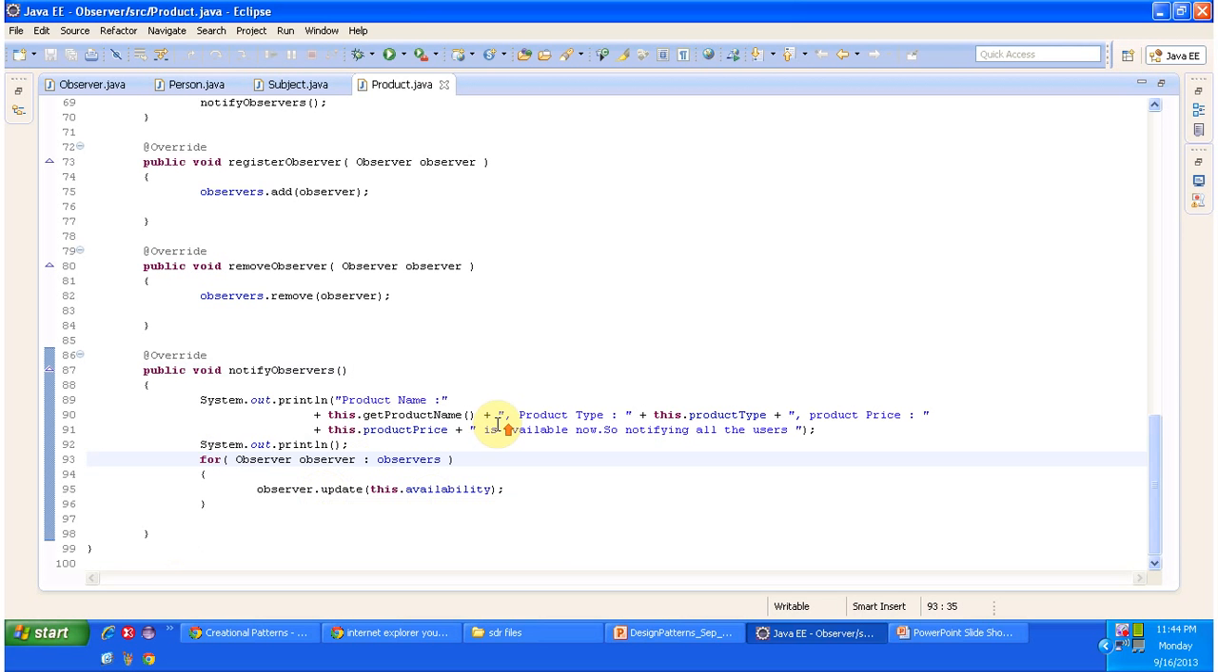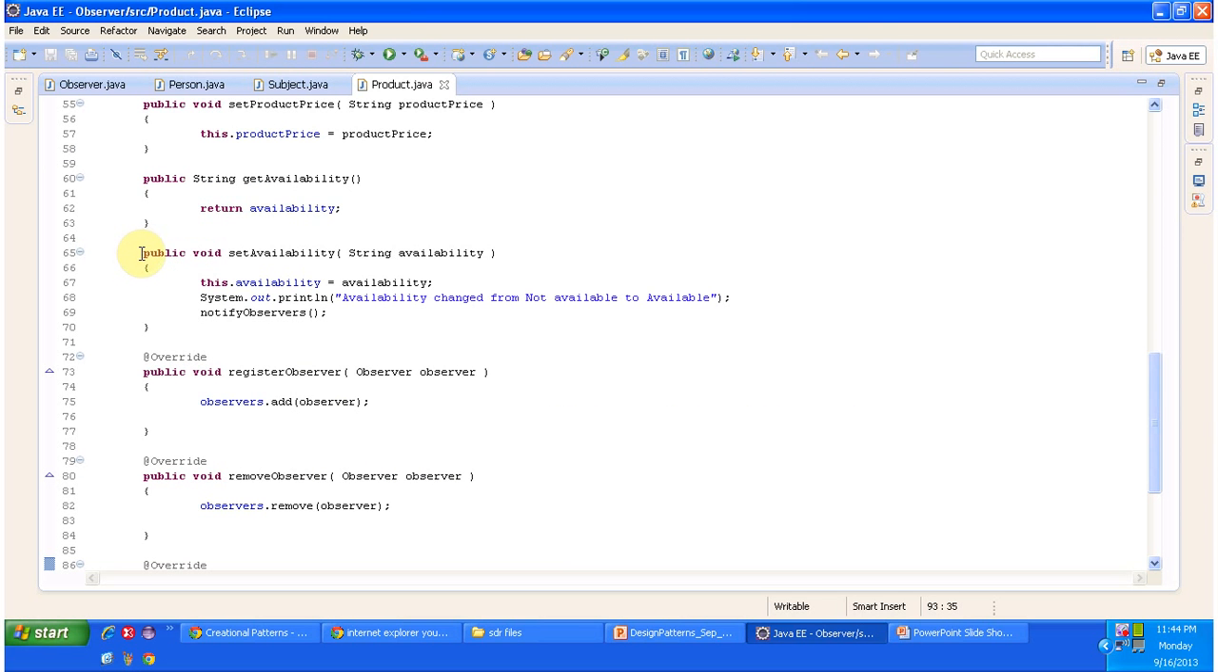Here the important method is set availability. Whenever the availability changes from not available to available, it will call the notify observers, so that this notify observer will send notification to all the observers which are registered in the product, right?